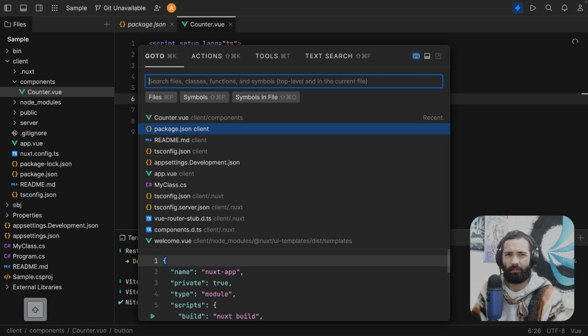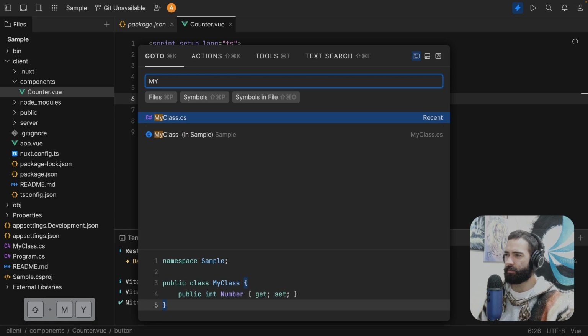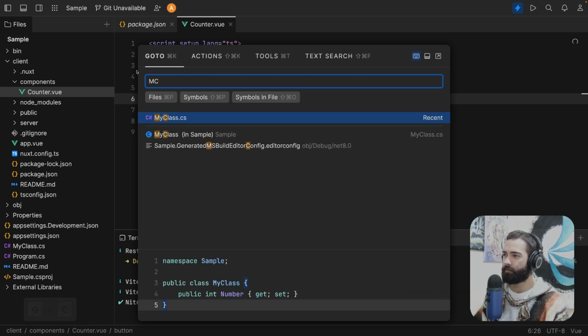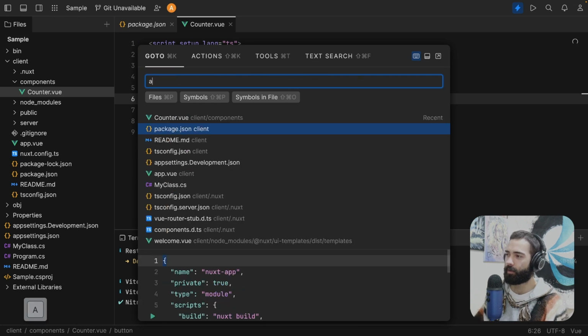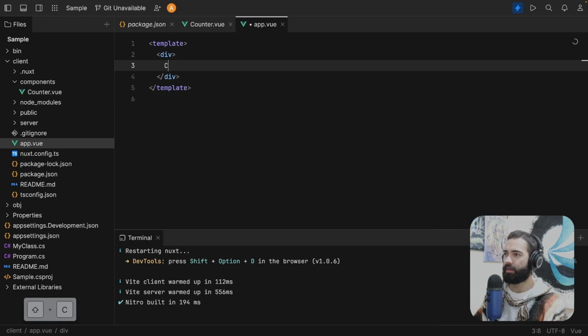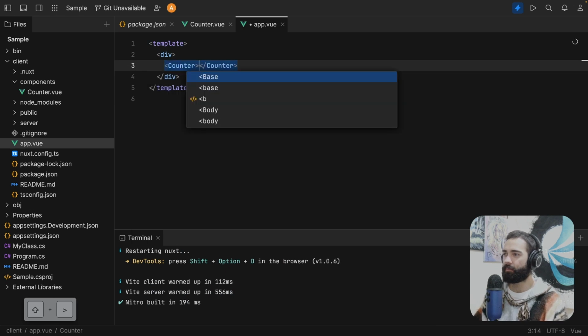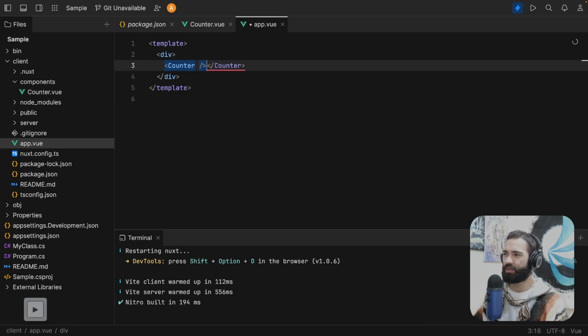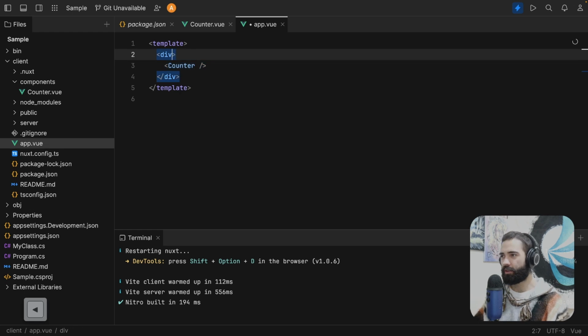So this works in most text editors, so I would not be surprised if this wouldn't work here. So I type MC, it's my class, based on these capital letters, okay? But otherwise, I just want to go on the app, put the counter here. And one thing that some text editors support, you just press a / over here and this would disappear, but here you have to do it yourself.